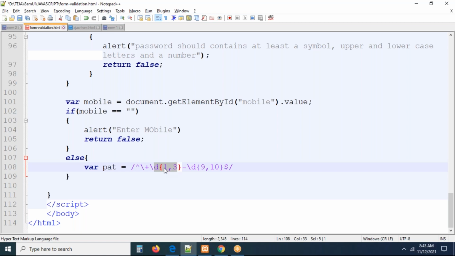The length should be the range. Slash d is for digits, Andy. In these digits we can take like this. After that a hyphen symbol should come, after that again digits of length 9 or 10. 9 to 10 means you can enter 9 or 10, but we need exactly 10, right? You can take d of 10 after plus 91. After that we have exactly 10 digits now.